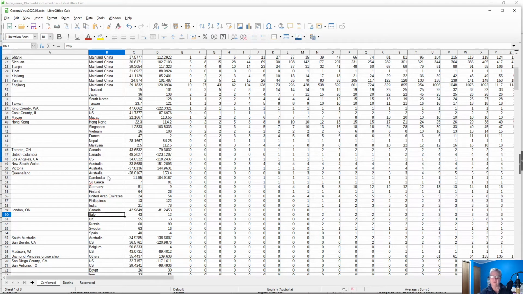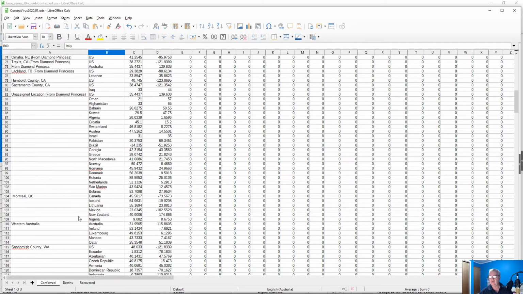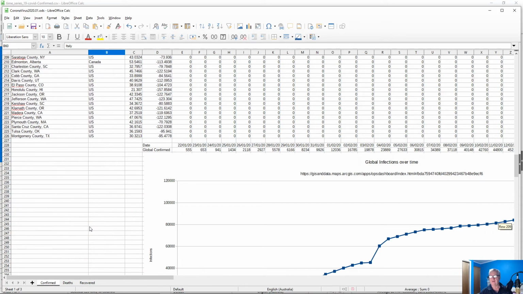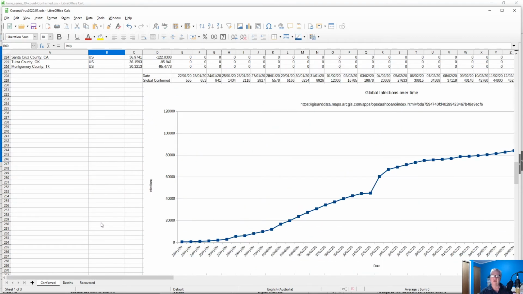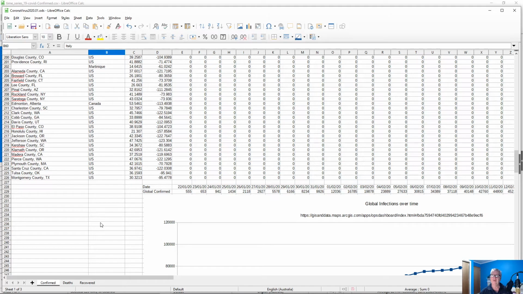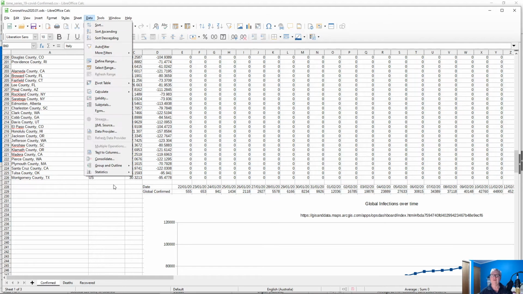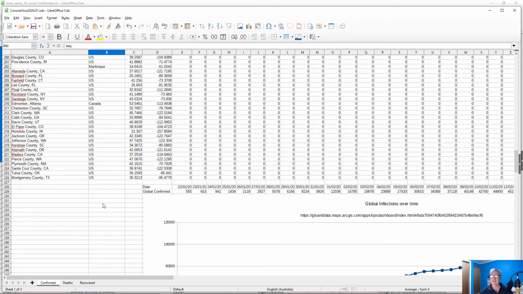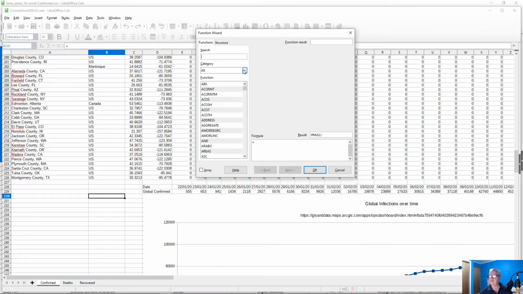I'm going to have to make this more flexible because it seems like they're changing the data all of the time. So how can I do that? Is there a way I can search for a particular bit of data on a particular column? Let's go and find out. Data. Find range, pivot table, and so on. Data provider. Nah. Let's go and see if we can get a function that will tell us something. Okay. Functions. Category. Database.